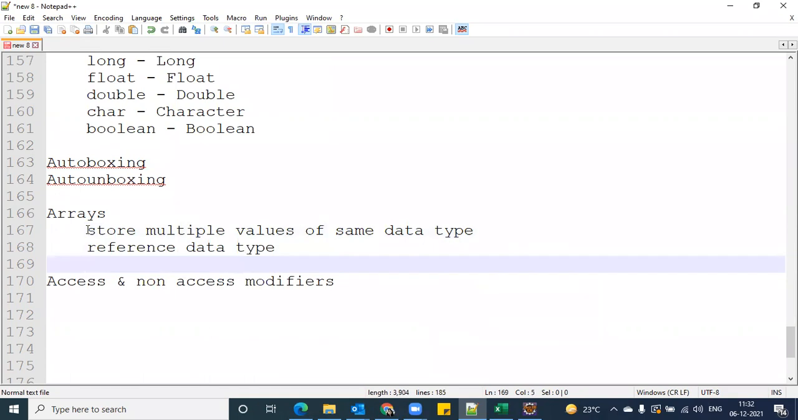Yes. So it is going to point to the location where values are being stored. This is how arrays are available to us, right? This is a reference data type.